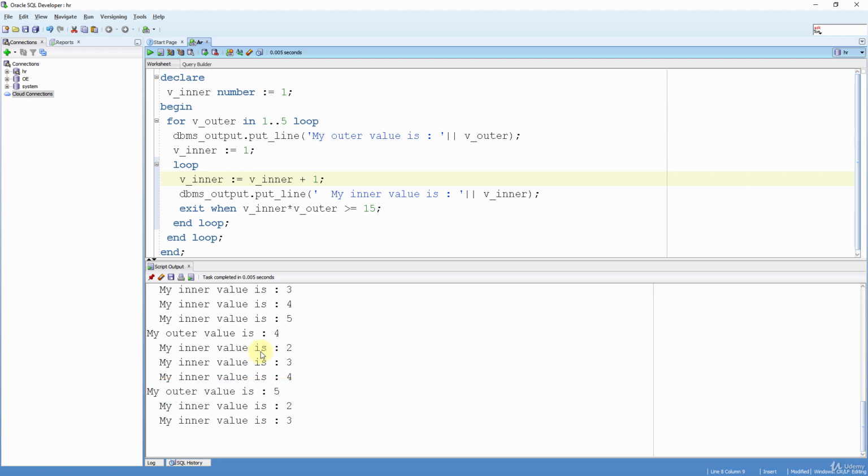Now, we iterated in nested loops and said that if the multiplication reached 15, exit the inner loop. Can we do that for the outer loop? I mean, can we finish the outer loop inside of the inner loop? Yes, by using labels. Let's remember the labels in the blocks. We had some labels to specify an alias for that block. That way, we could reach the value of the outer blocks.